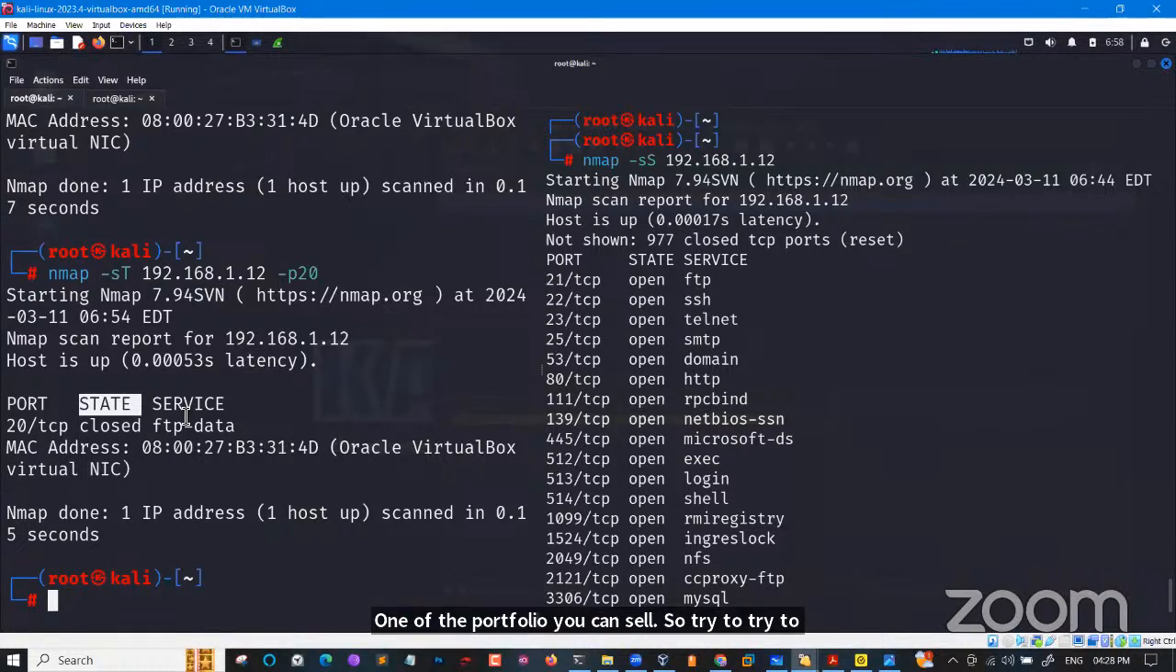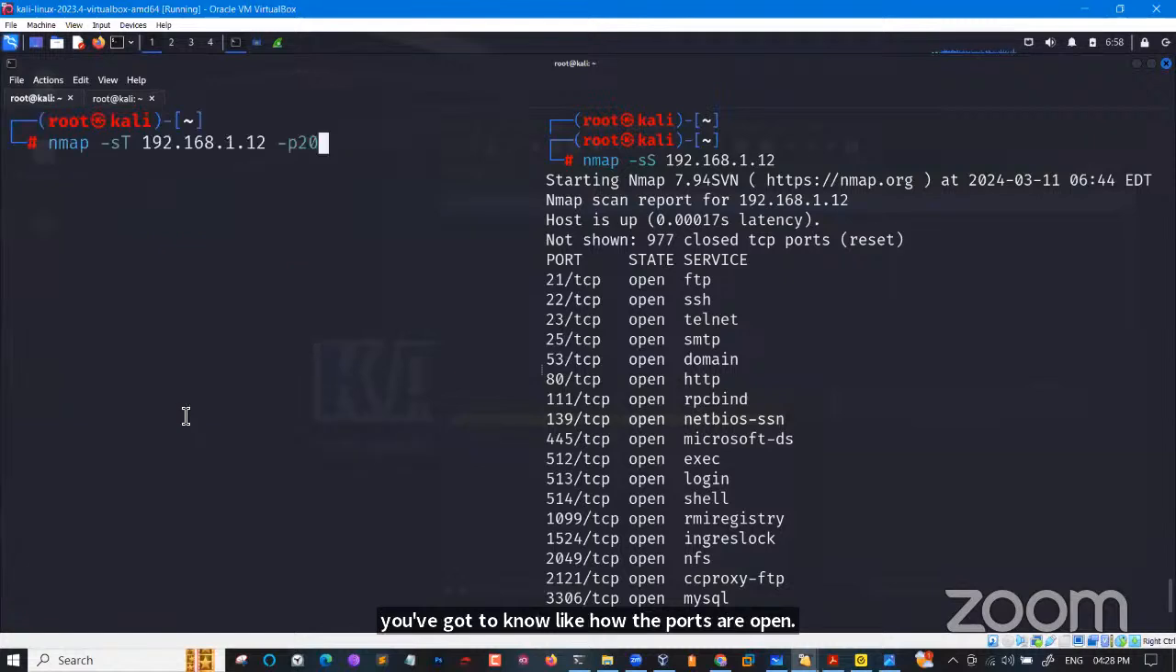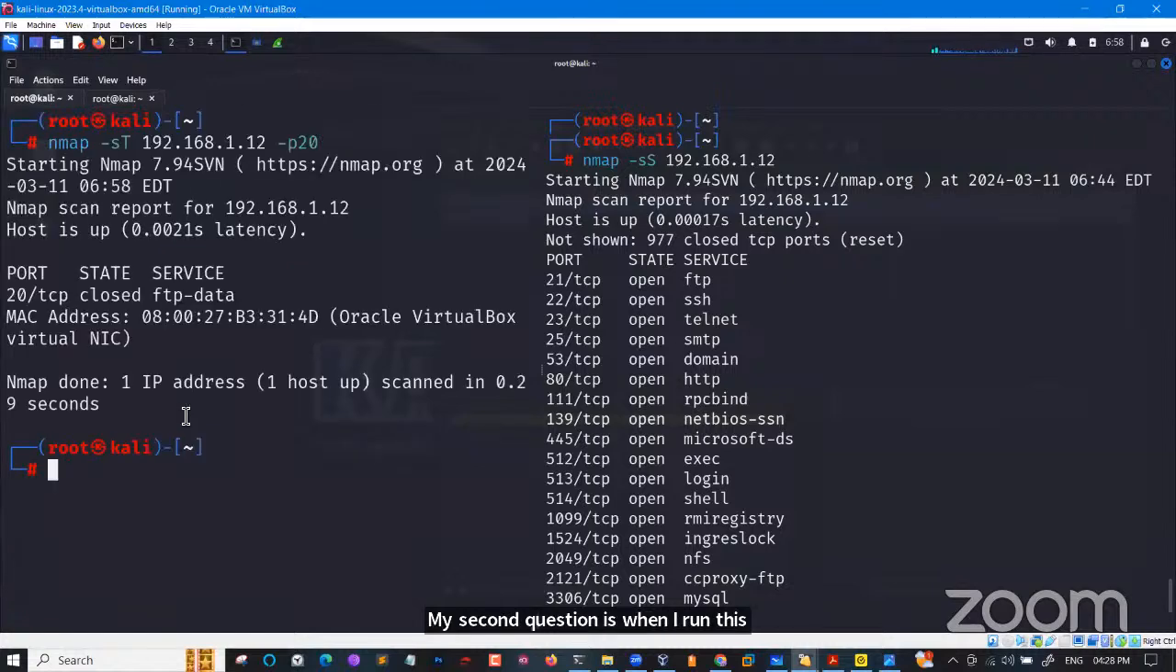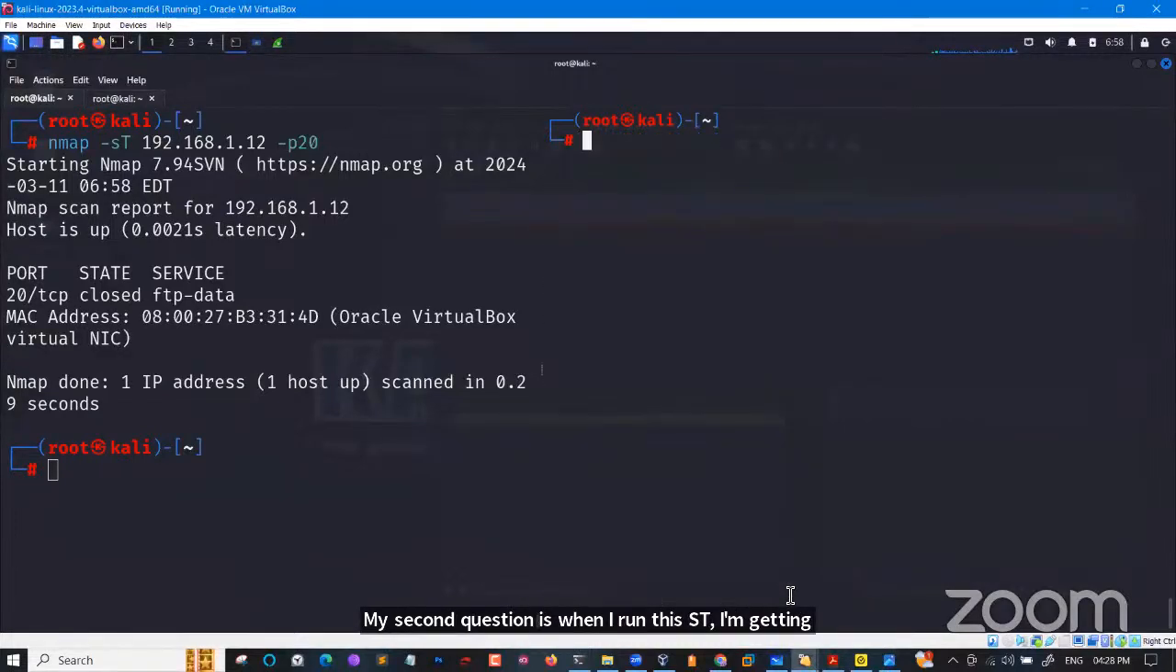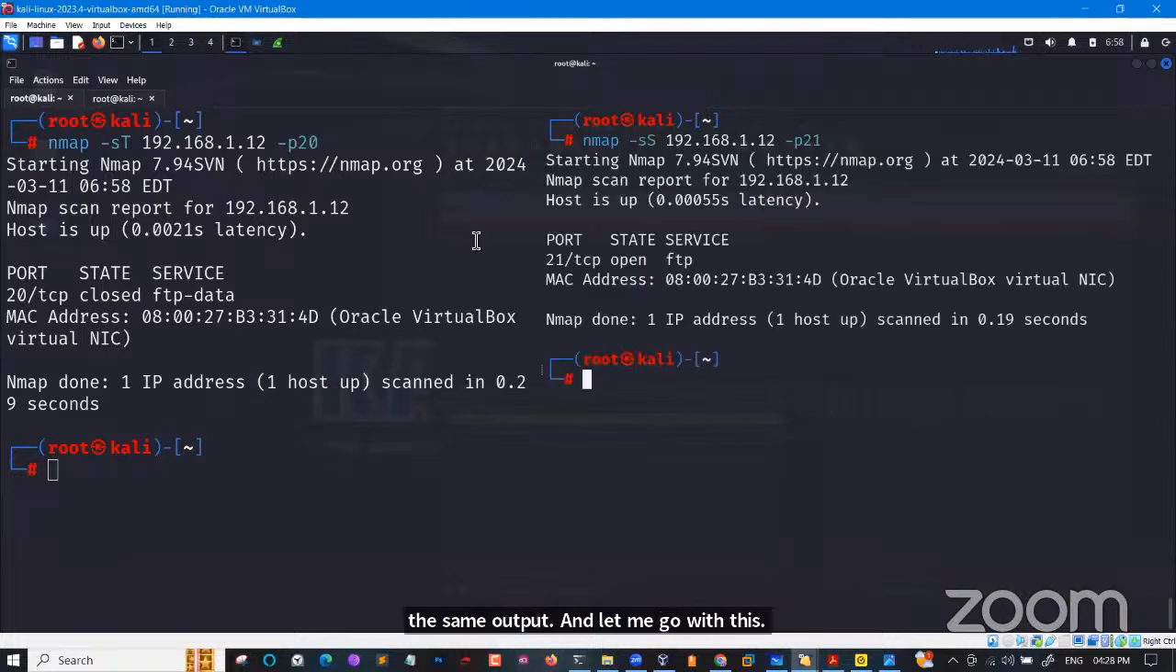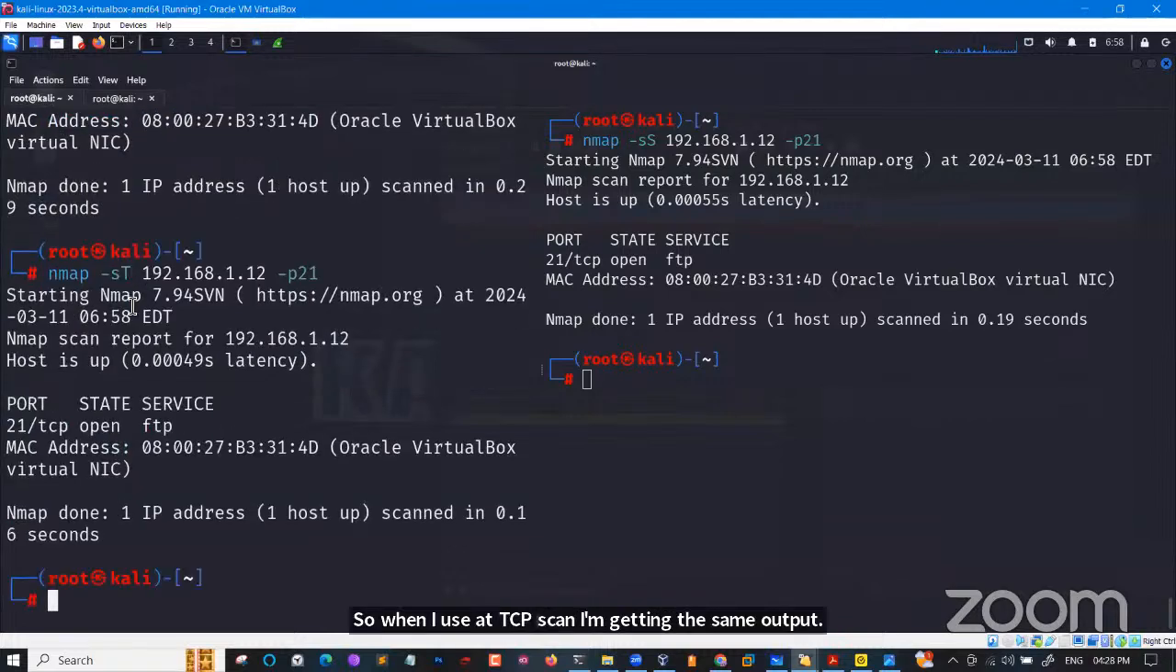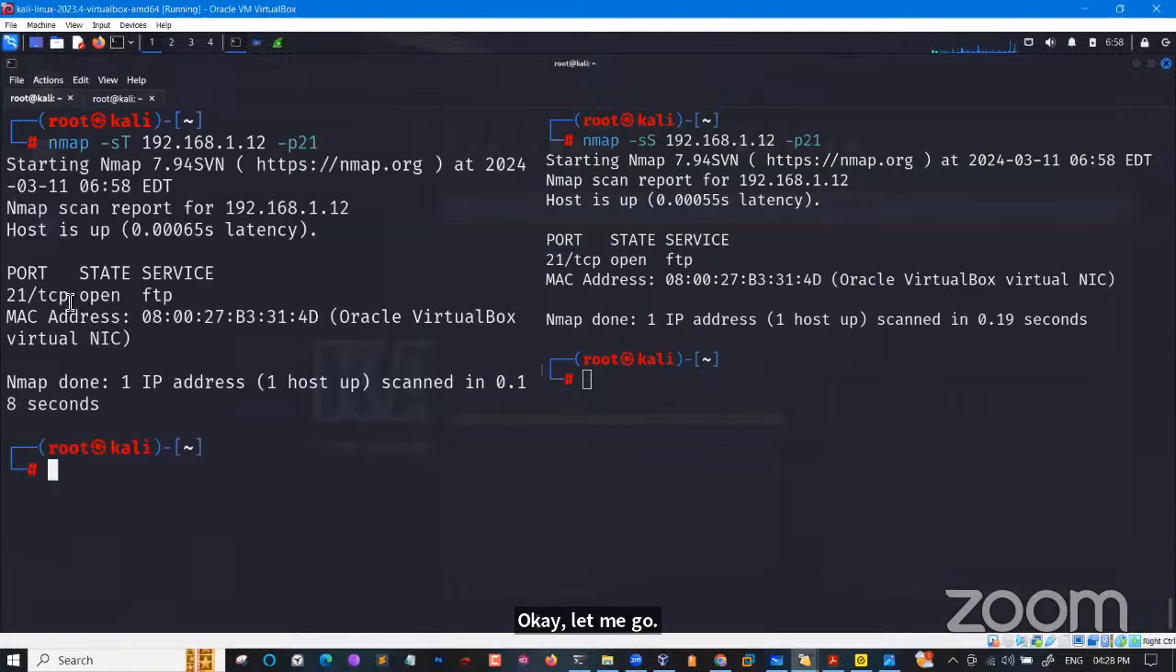Right. So the first thing is you got to know how the ports are open. My second question is, when I run this -sT, I'm getting the same output. When I go with this SYN scan, I'm getting the same output. When I use TCP scan, I'm getting the same output. Let me go with port 21. I'm getting the same output here also. What is the difference between these two?